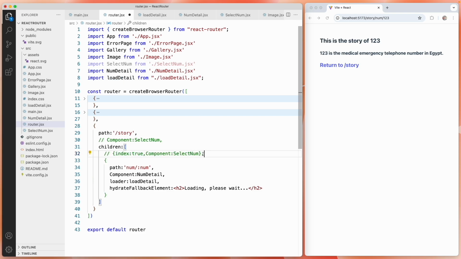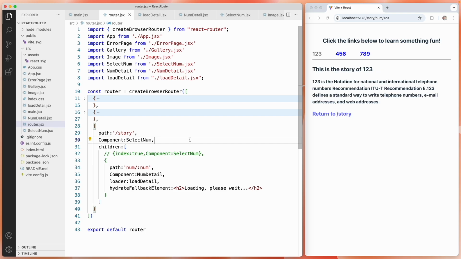Next, we go back to the router file. We restore the old routing rule. During the pending period, the number detail component remains unchanged. But let's say we want to replace it with a waiting notification. Any idea how we do that?